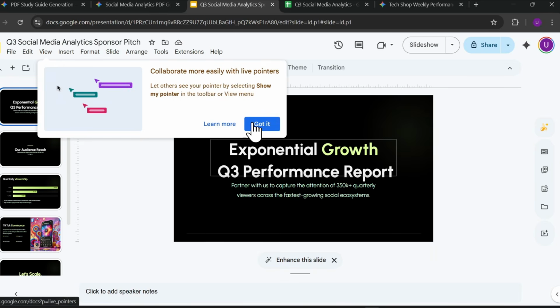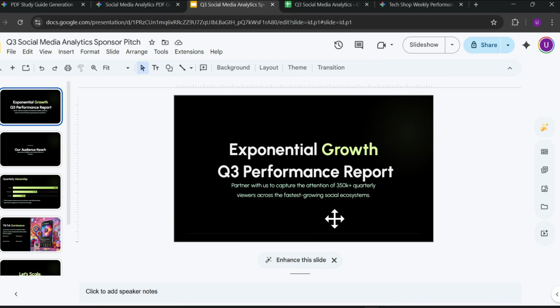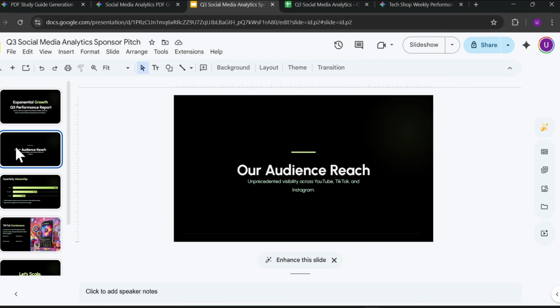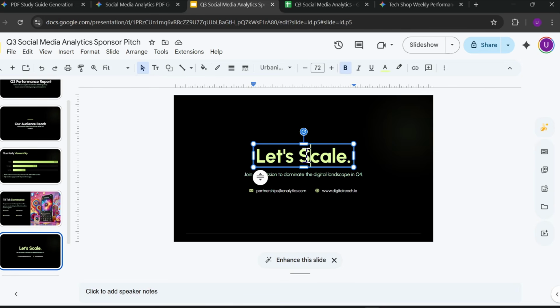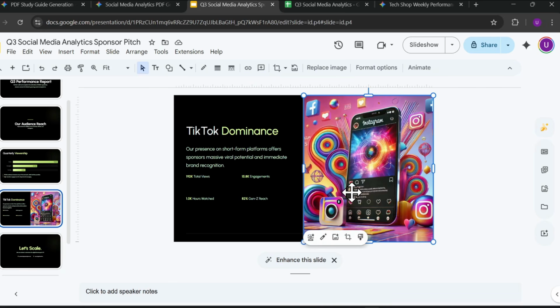It applied a dark, modern theme. It created a chart comparing the viewership automatically. Now, because this is Google Slides, it is fully editable. If I don't like an image, I can click it, replace it, or move things around.